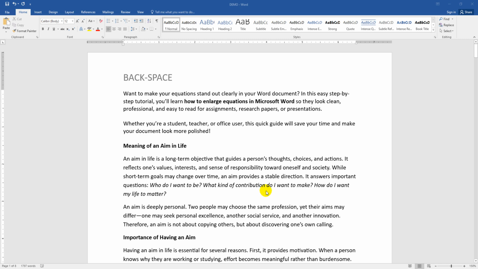You want to make your equations stand out clearly in your Word document? In this step-by-step tutorial, you will learn how to enlarge equations in Microsoft Word so they look clean, professional and easy to read for assignments, research papers or presentations. Whether you are a student, teacher or office user, this quick guide will save your time and make your document look more polished. So let's get started.